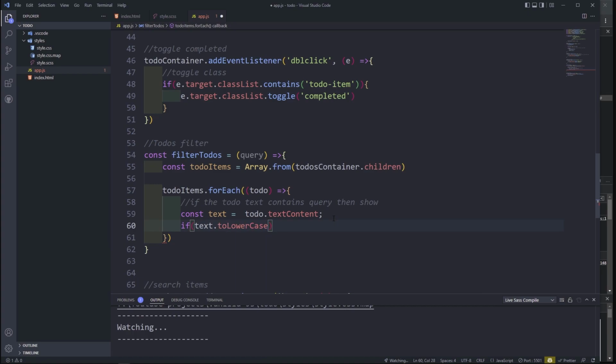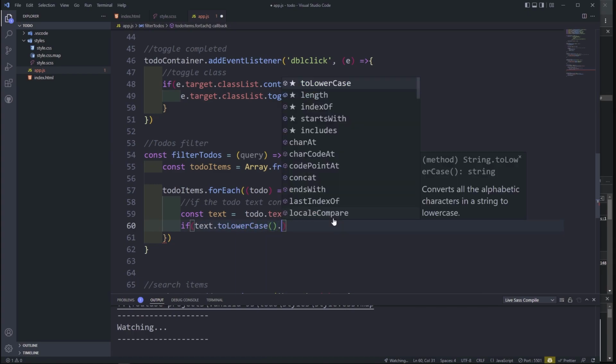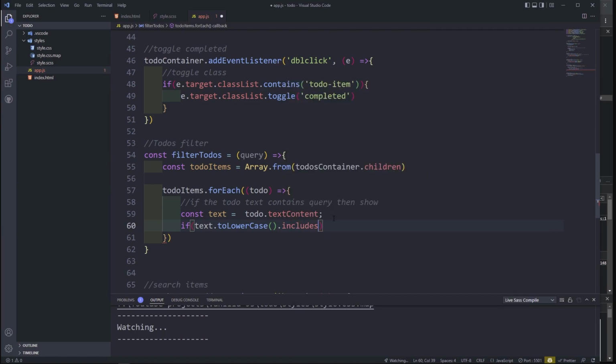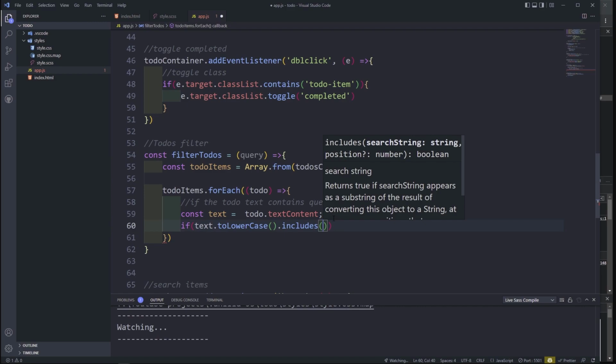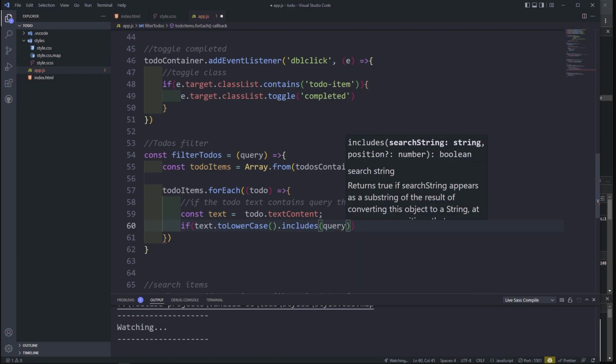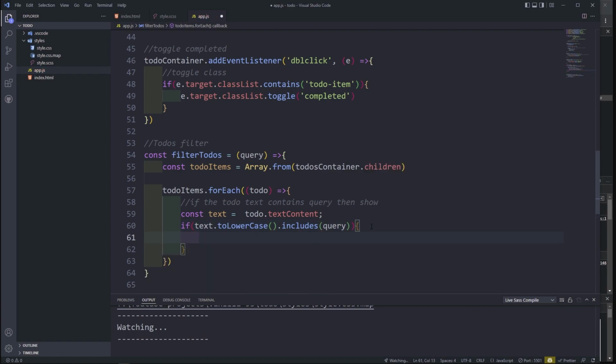and then I'm going to say, so the lowercase is a function, I'm going to say dot includes query. So there are multiple ways to do this. You can do this with the filter method. Okay, so if it includes the query, what do we want to do?